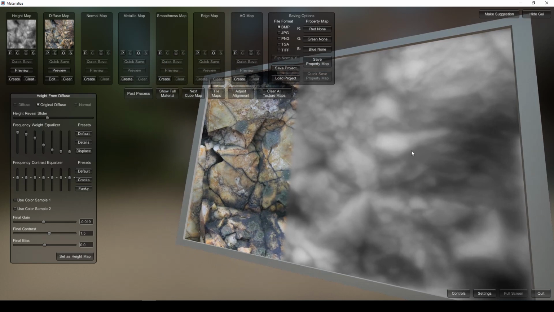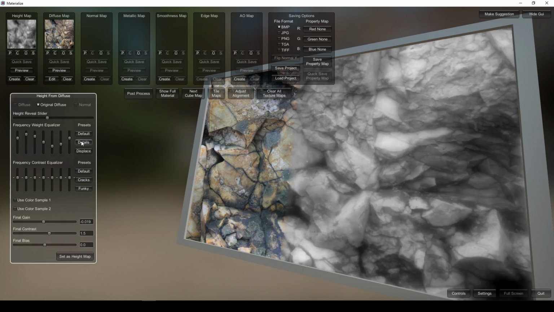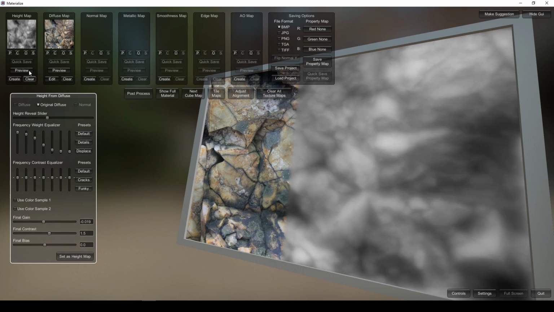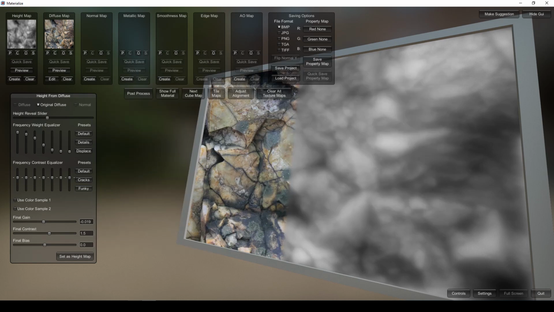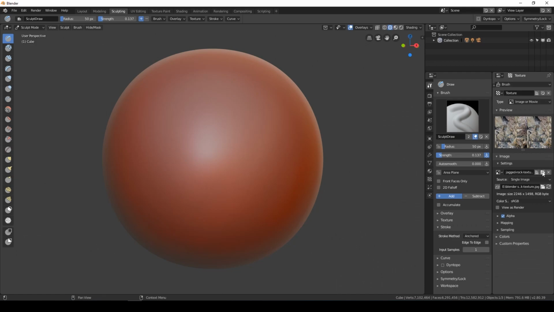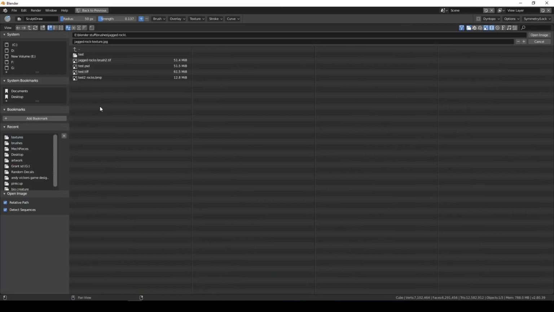Generally speaking, you want something that's fairly blurry looking, especially if you want bigger details. If you're just going for fine details, then you can go for something a bit sharper where it says details, for example, or default. So I'll set that map, go up to the S and press save. I'm going to call this test 2 rocks and select. Now when I go back to Blender and I load up that texture instead by clicking on the folder just here and finding my file.